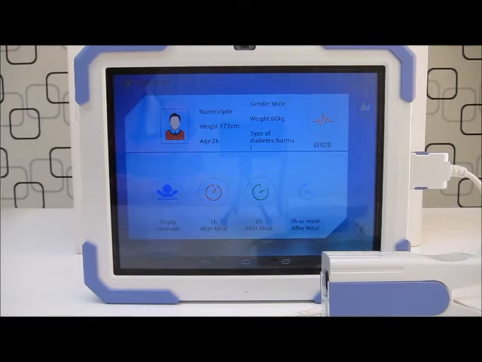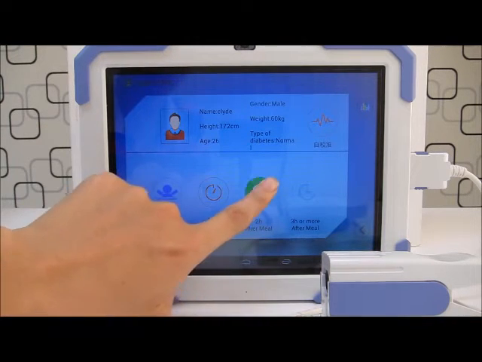meal. Right now is about 2 p.m., so it will be 2 hours after my meal. So I'll press 2 hours.